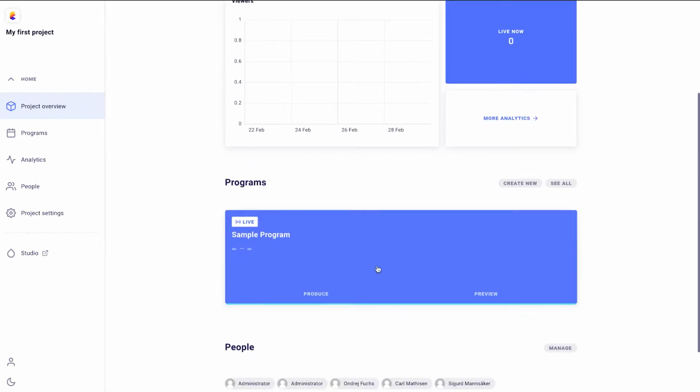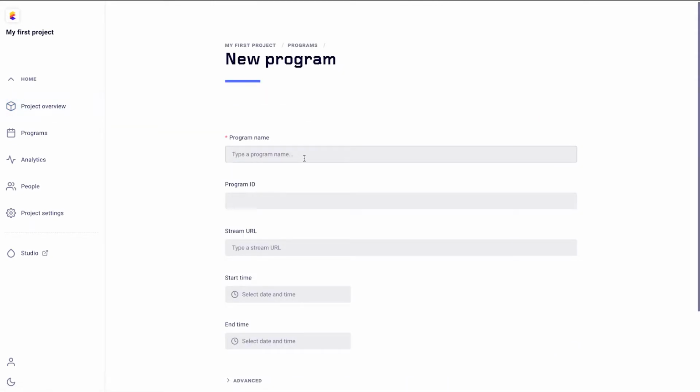So in our first project, like I mentioned, we have programs. We have the sample program that is automatically created. Let's go ahead and create a new program just to show what that looks like. So we will call this, just keeping with our theme, my first program.